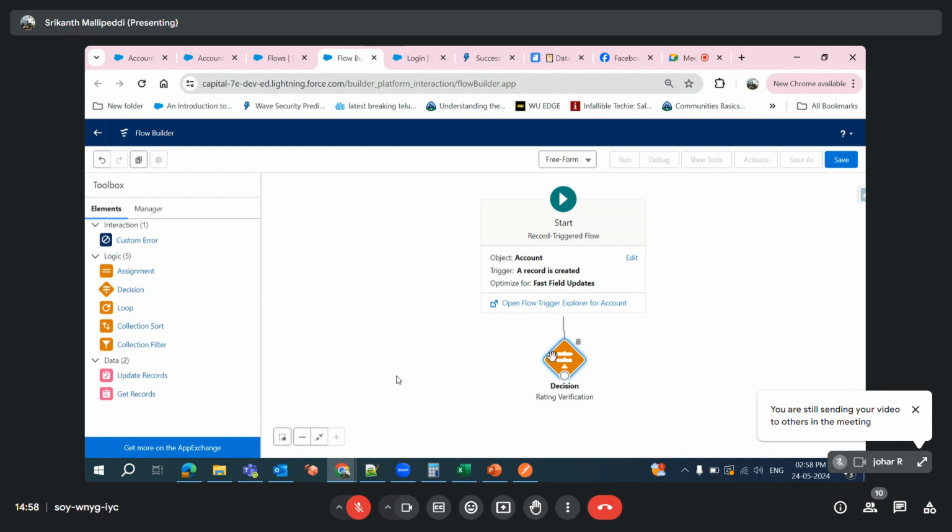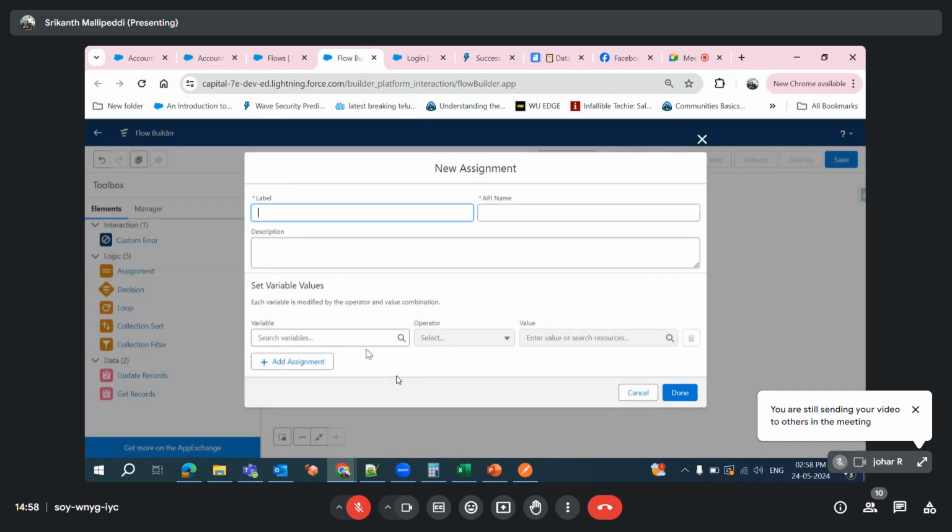Now our requirement is basically, based on the rating, I need to populate the billing country. If you would like to update field values, then you need to use the assignment. Assignment means whatever field you want to modify, you need to specify the field name and then enter the values here. So now I am going to verify and update the billing country for hot.